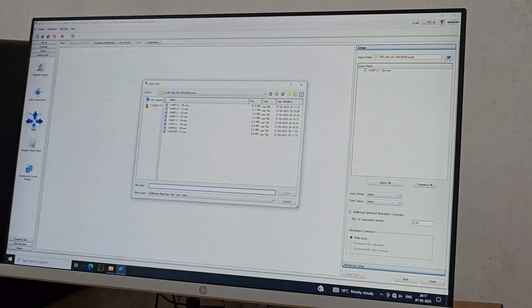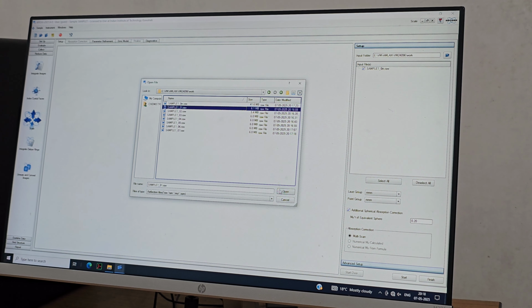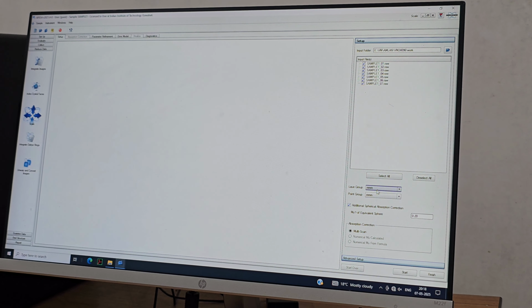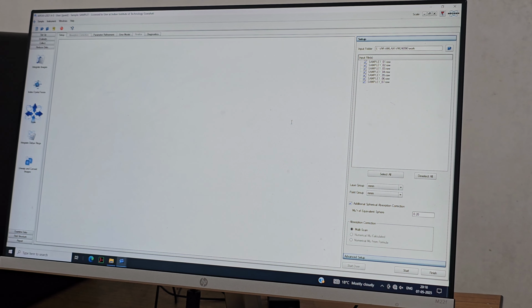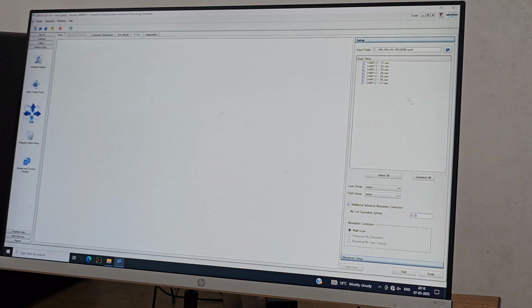So there are 7 frames. For each frame one raw file, so there are 7 raw files. We will choose all the 7 raw files. Here the Laue group and point group will be as per the determined unit cell. In case of determined unit cell we choose orthorhombic.